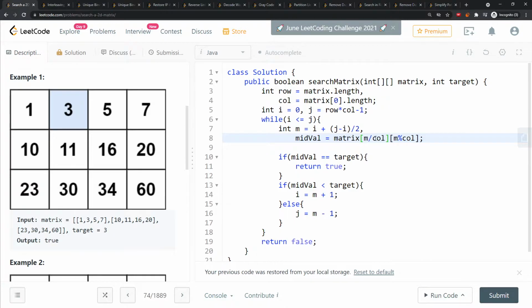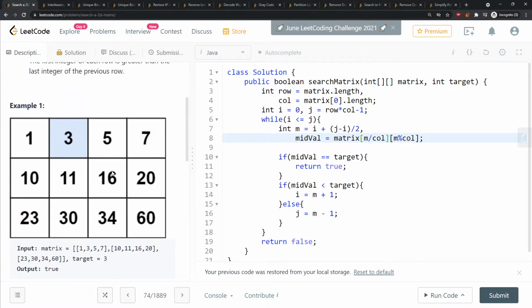So m divided by column actually gives you the row, because m is the index, right? Column is also the number of columns, right? So when you divide, you get the value for the row. When you mod, you get the column. Let's talk about why. So i is 0, j is 11, right? So 0 plus (11 minus 0) divided by 2, which makes m equal to 5, right?